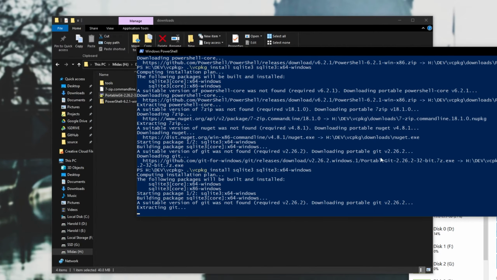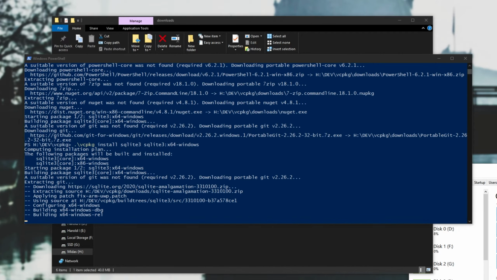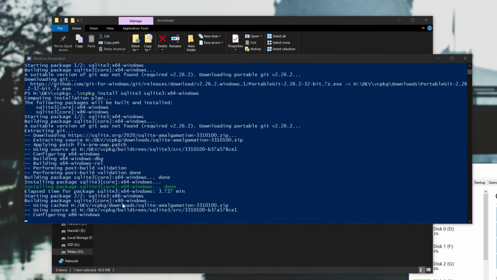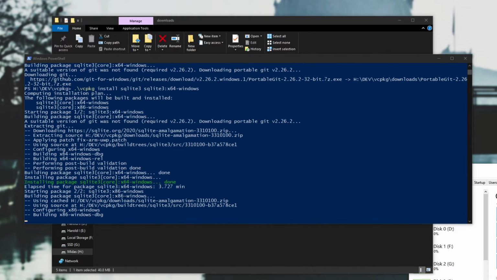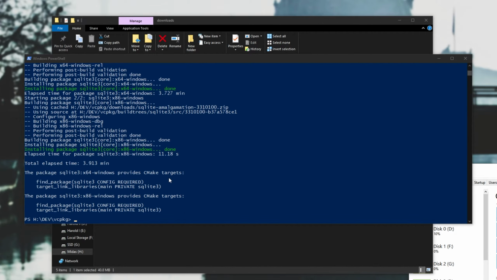Let's see if this works a bit better this time. Extracting Git. Forgetting about that simple little glitch over there, you can see it's now gone through and built the 64-bit version. Now it's building the 32-bit version, both debug and release. And there we go, it's dropped us back to over here.